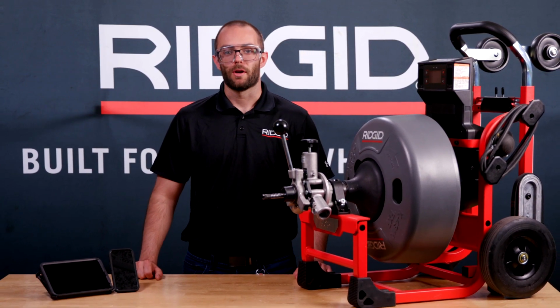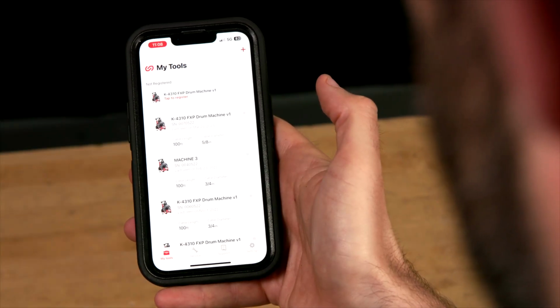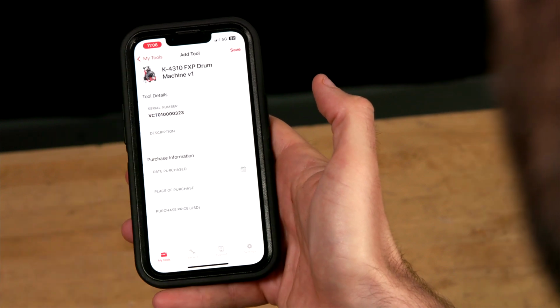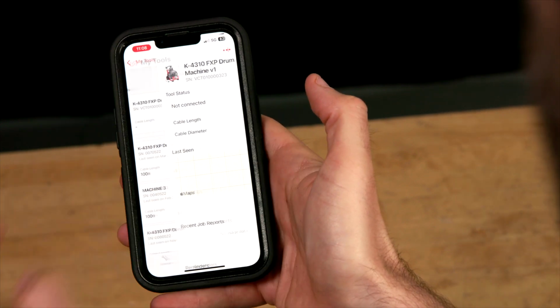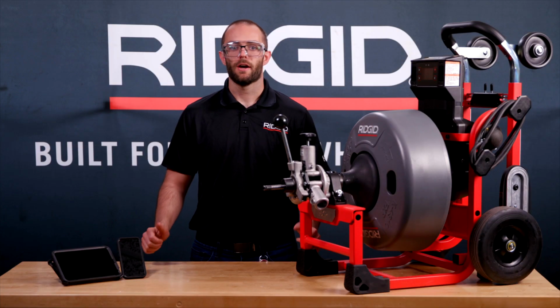The first thing you're going to want to do is register your tool on the app. You can do this by opening the RIDGID Link app and signing into your account. Your first connection to the tool will automatically register it and add it to your toolbox. Once your tool is registered, you're ready to go.